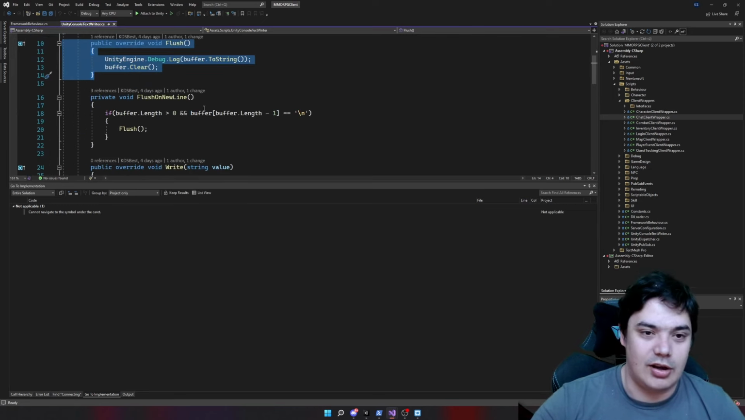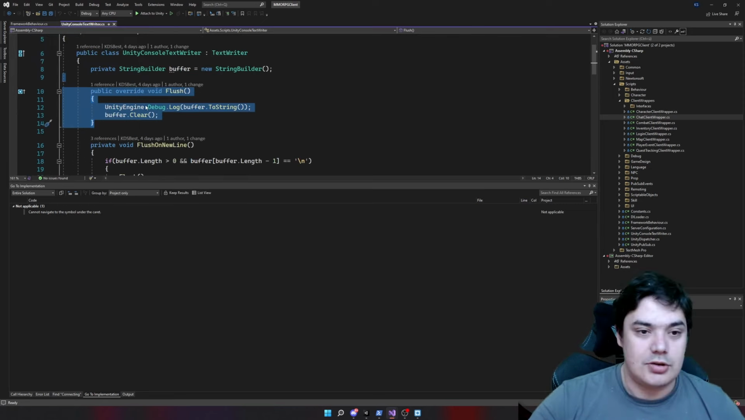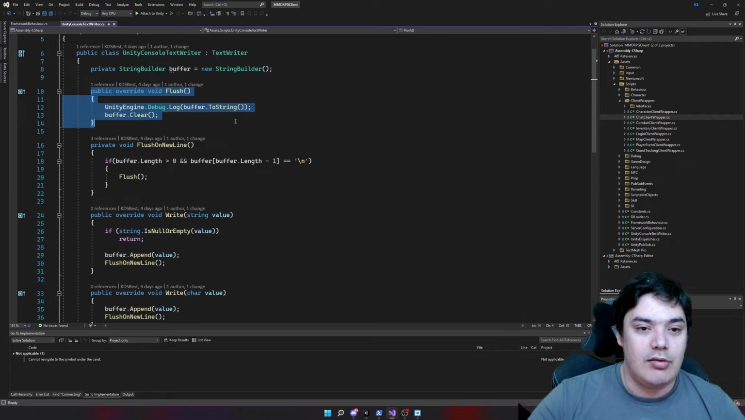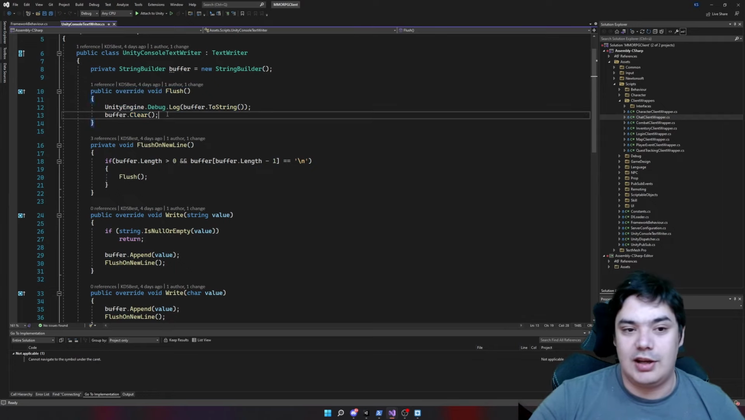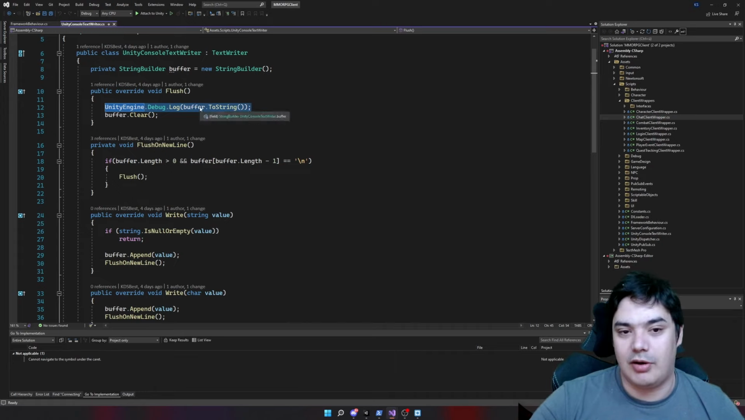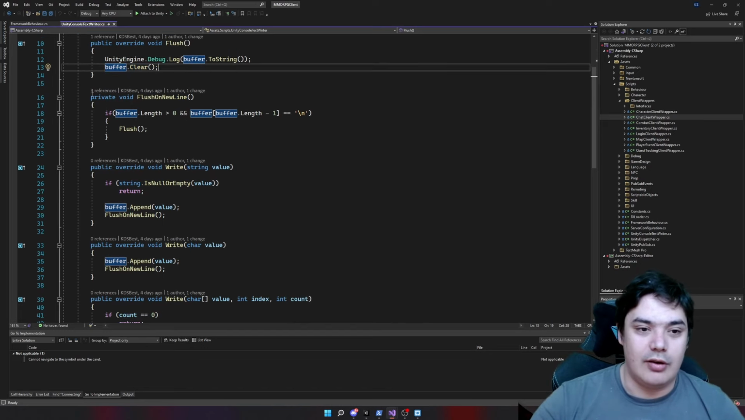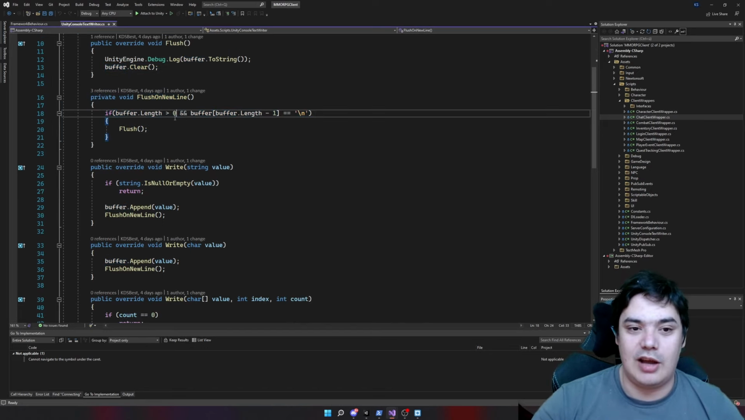Sorry for scrolling around. I think that should be fine to see the text. Let me increase the text size. So it has a flush function which in our case does UnityEngine.Debug.Log, which shows the buffer on screen and clears the buffer after the buffer is shown in the console. Then we have a helper function, FlushOnNewLine, which just checks if the last character in our buffer is a new line, and if that's the case we flush it.